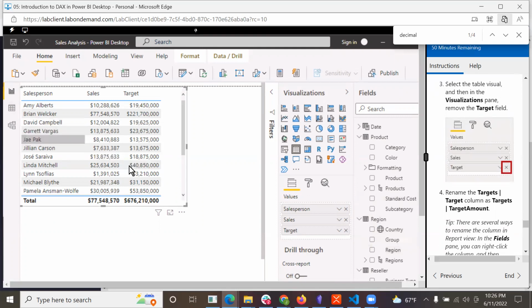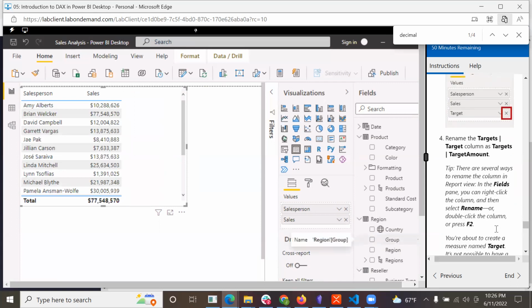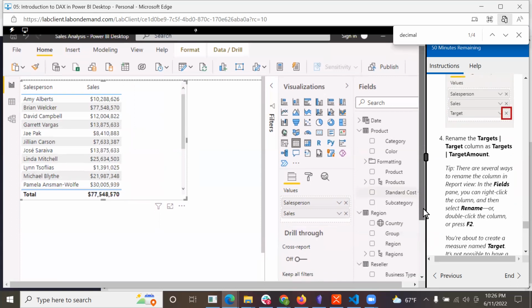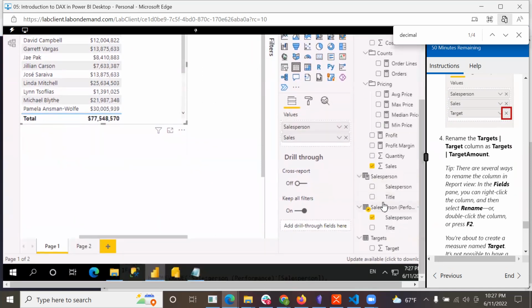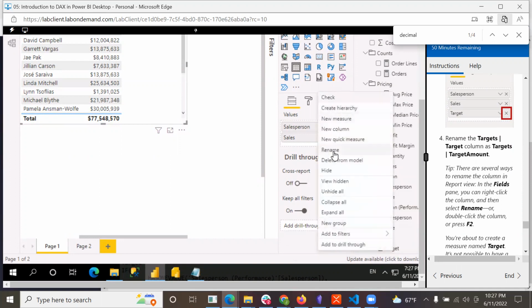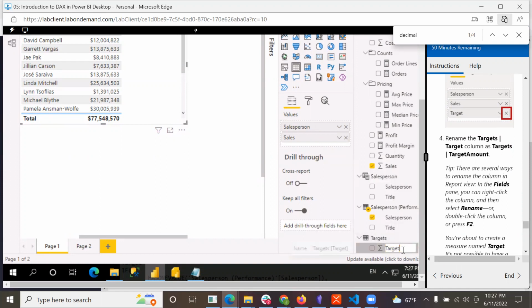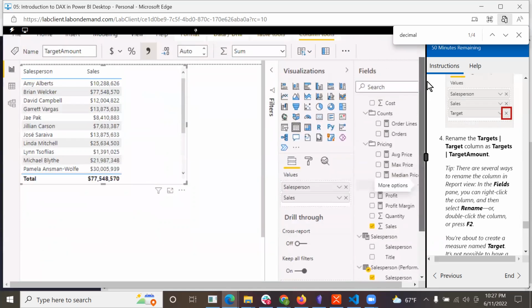Select the table visual, and then in the visualizations pane, remove the target field. Rename the target's target column to target amount. Okay. Let's go, target amount.